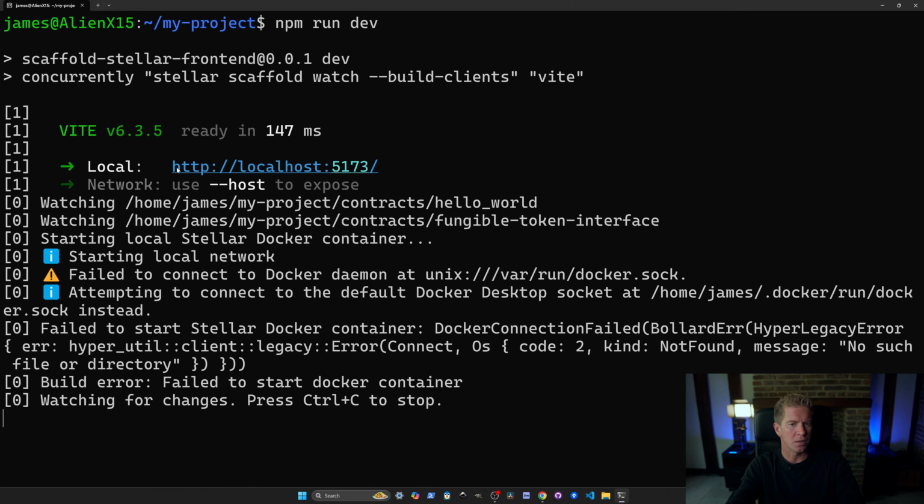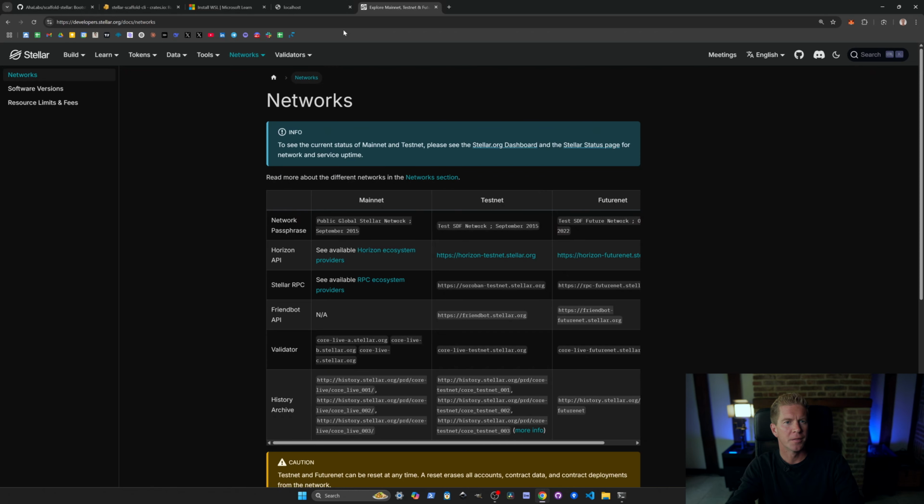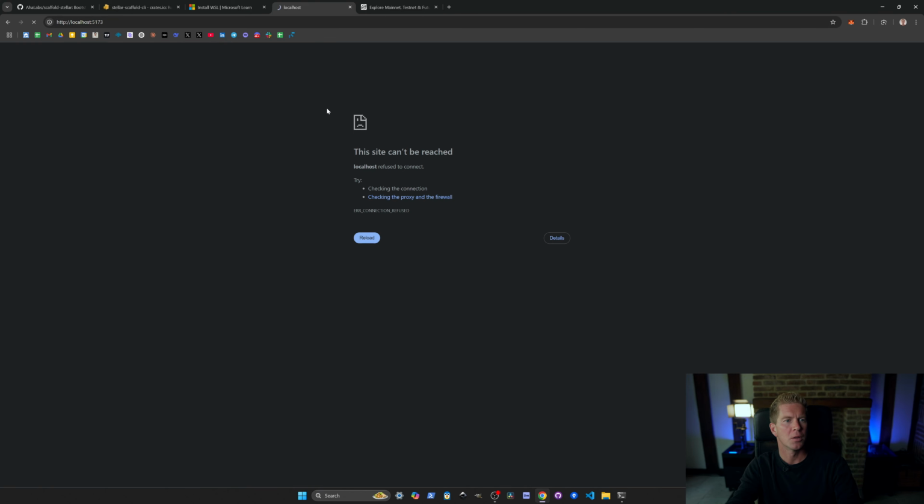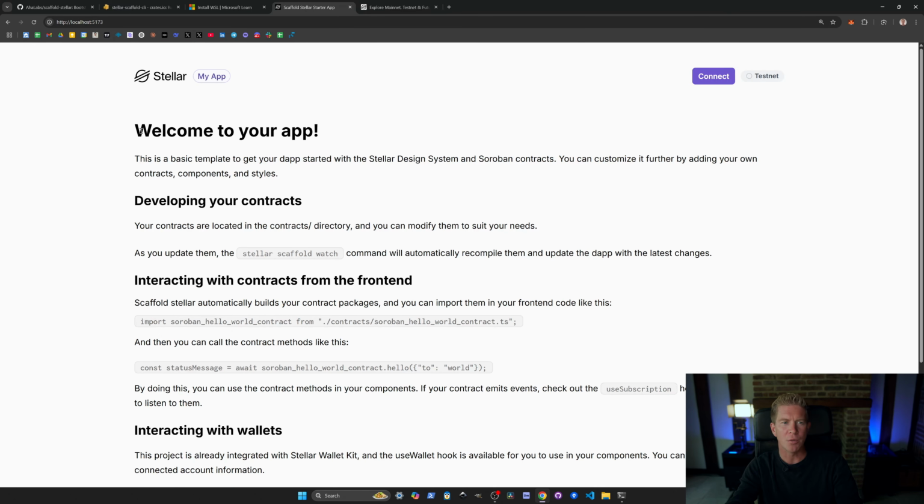And let's have a look, see what we've got running on port 5173. What we've got opened up. And there we go, we've got our basic boilerplate front end here, which is already connected to the testnet. We've got this button to connect Freighter. So I haven't got Freighter wallet on this browser.